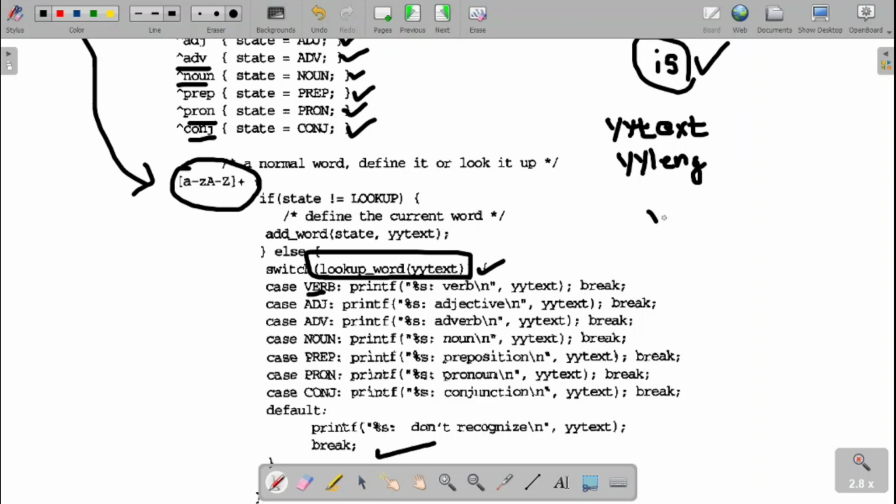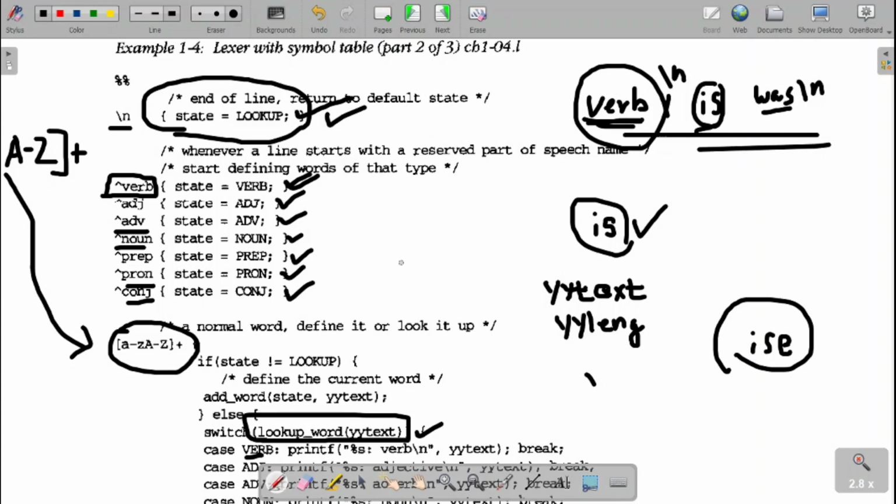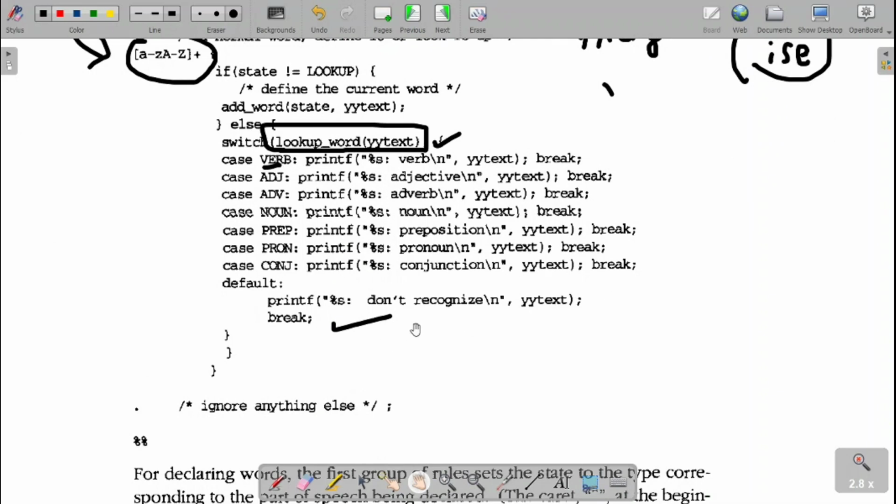Let me take the simple example. In the verb list, I have used is and was. But when I give the input, in place of is there is a spelling mismatch, and I will give ISE over there. Now this word is not there in the symbol table. It is not present. So when it is not present, I will print the message that I won't recognize it. It is not a part of my symbol table. That is a case. To handle that, we are using this: I don't recognize, and I will break it.